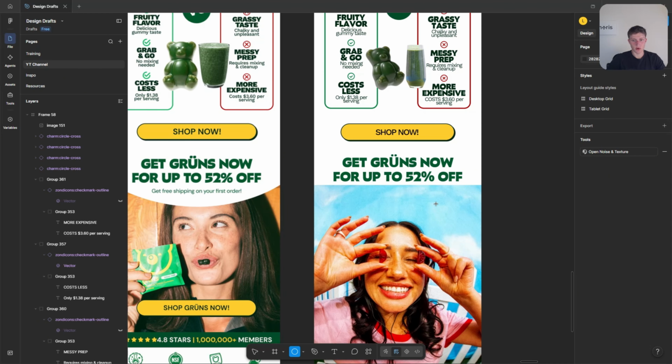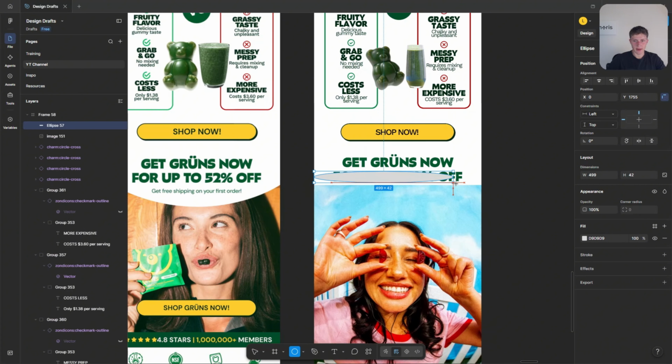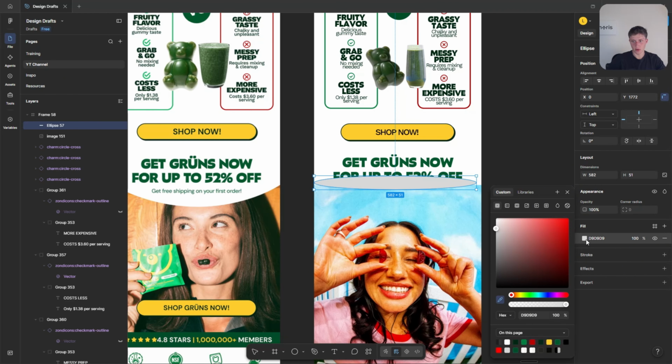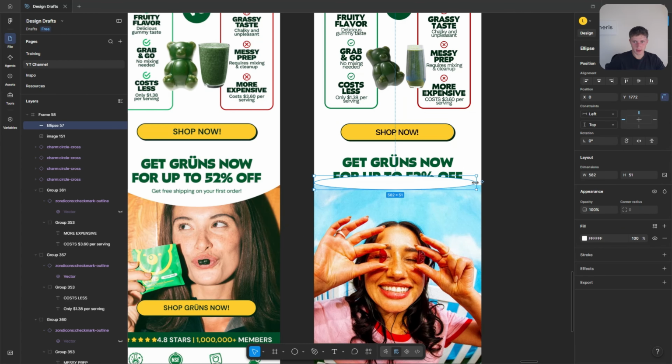So make sure we press O and we add an ellipse. We just drag it over here. Make sure it is the actual color of the background. So again, go on the actual color and then click this eyedropper right here and click on the white color on the background. Make it a bit wider.